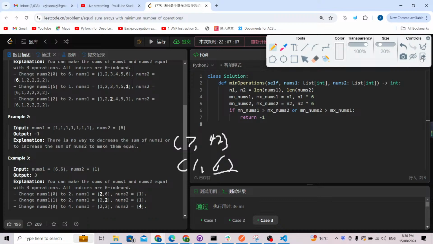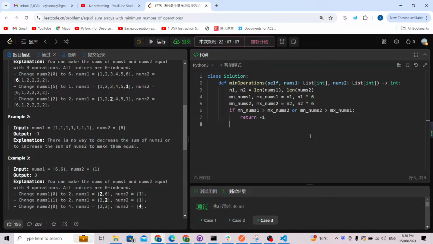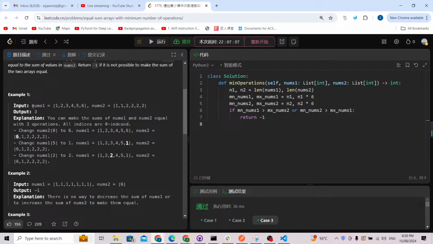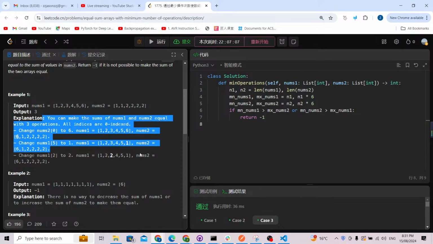Now, if we've already checked the not possible cases, but if it is possible, it means there must be some number of changes we can make to make the sum of nums 1 equal to the sum of nums 2 after we change some value inside nums 1 to some other value between 1 to 6, or some value inside nums 2 to some value between 1 to 6. We can change like the examples in example 1.